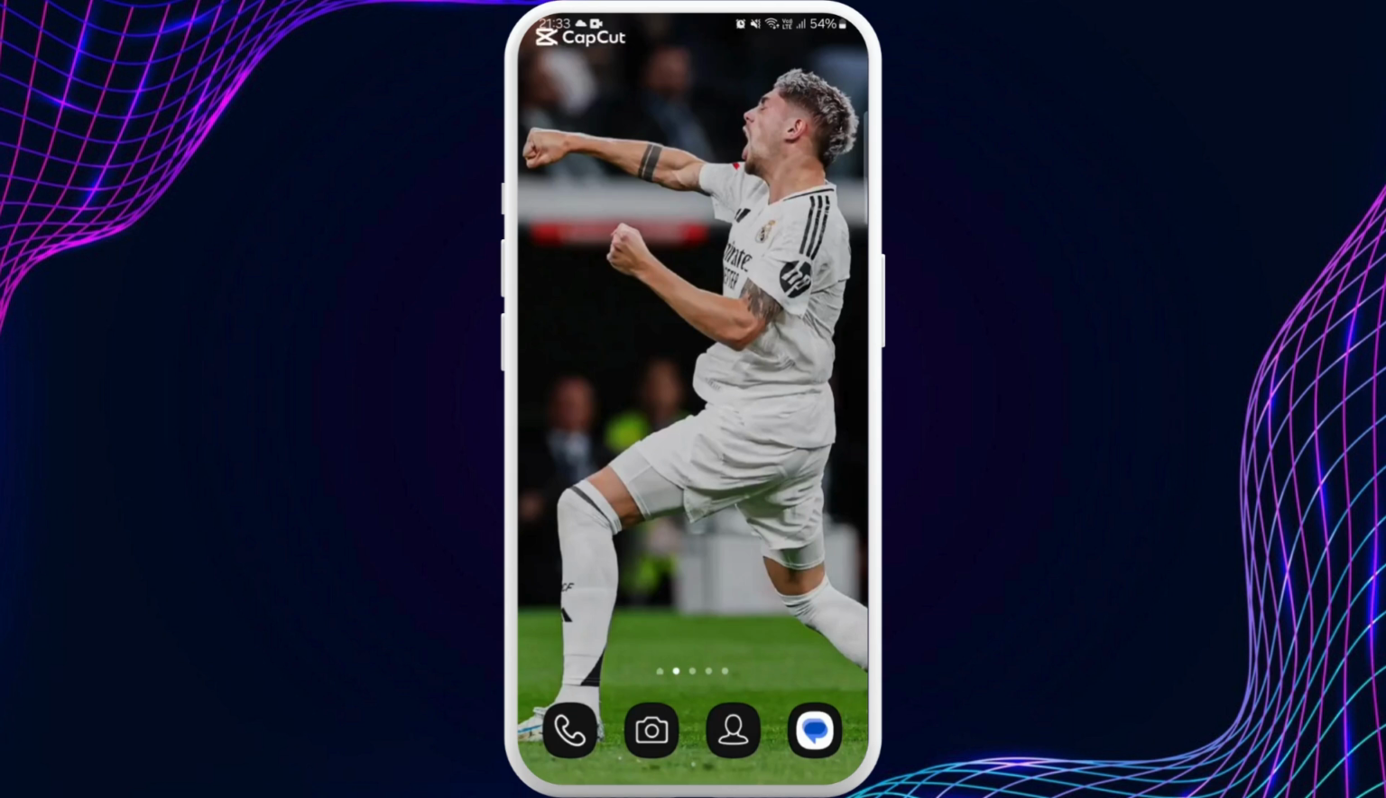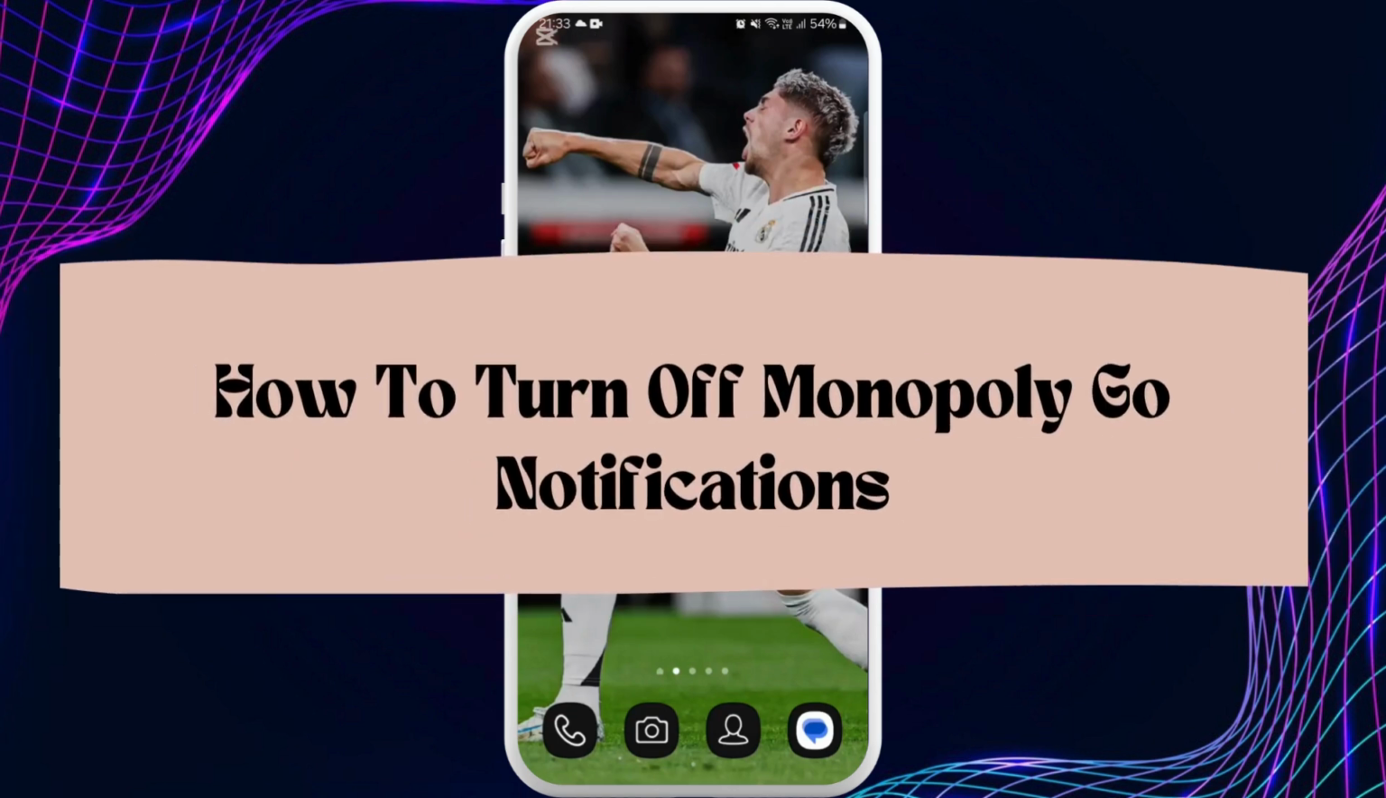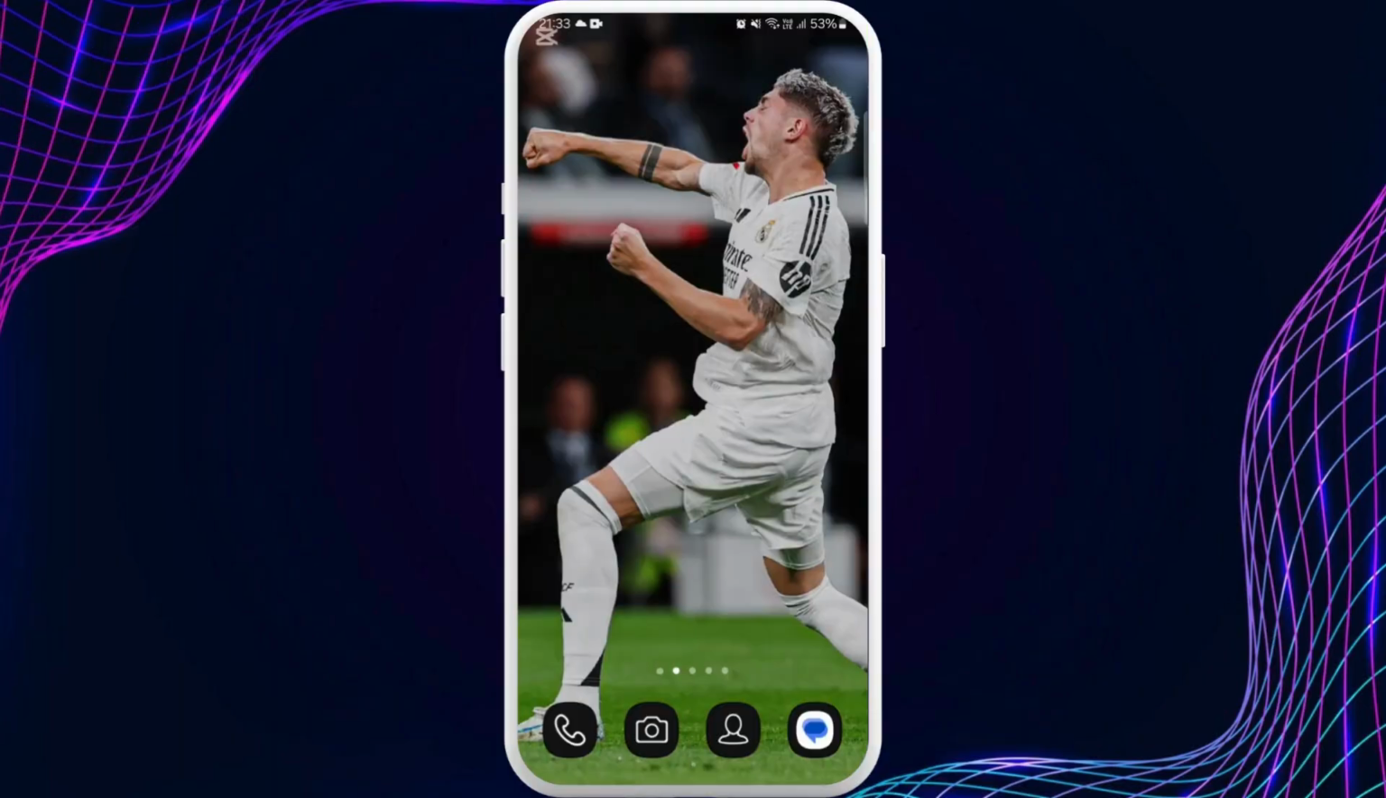In this video, I'm going to show you how to turn off Monopoly Go notifications. I'm going to guide you through the process on how to do it. Let's get started. First of all, on your phone, make sure that you have installed the Monopoly Go app.